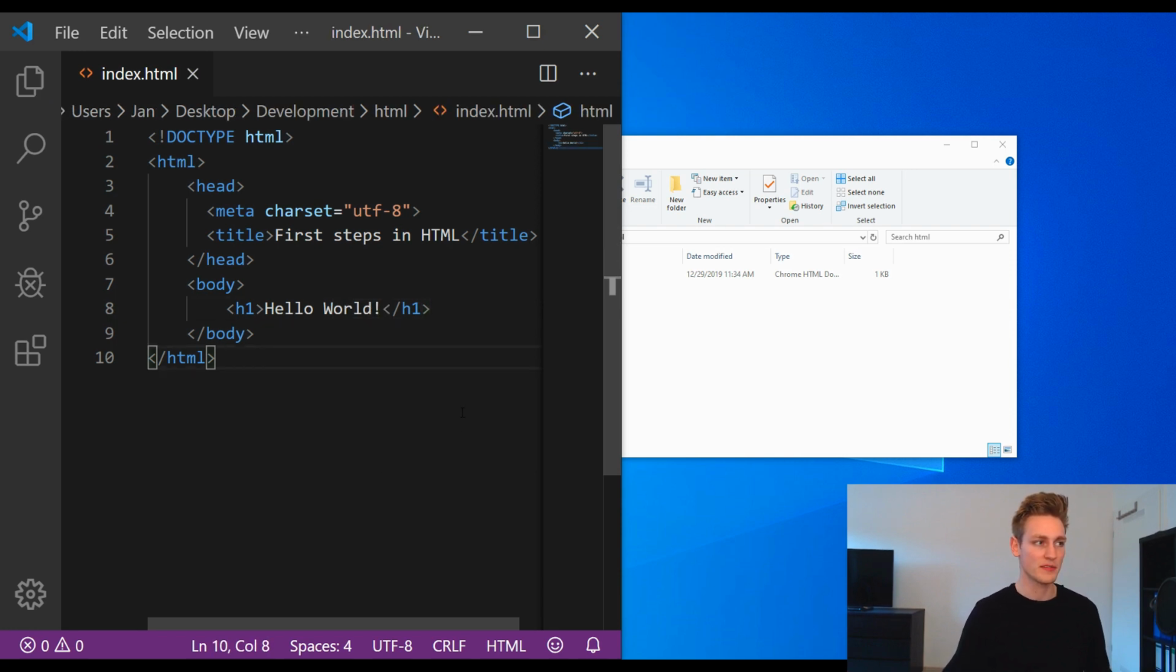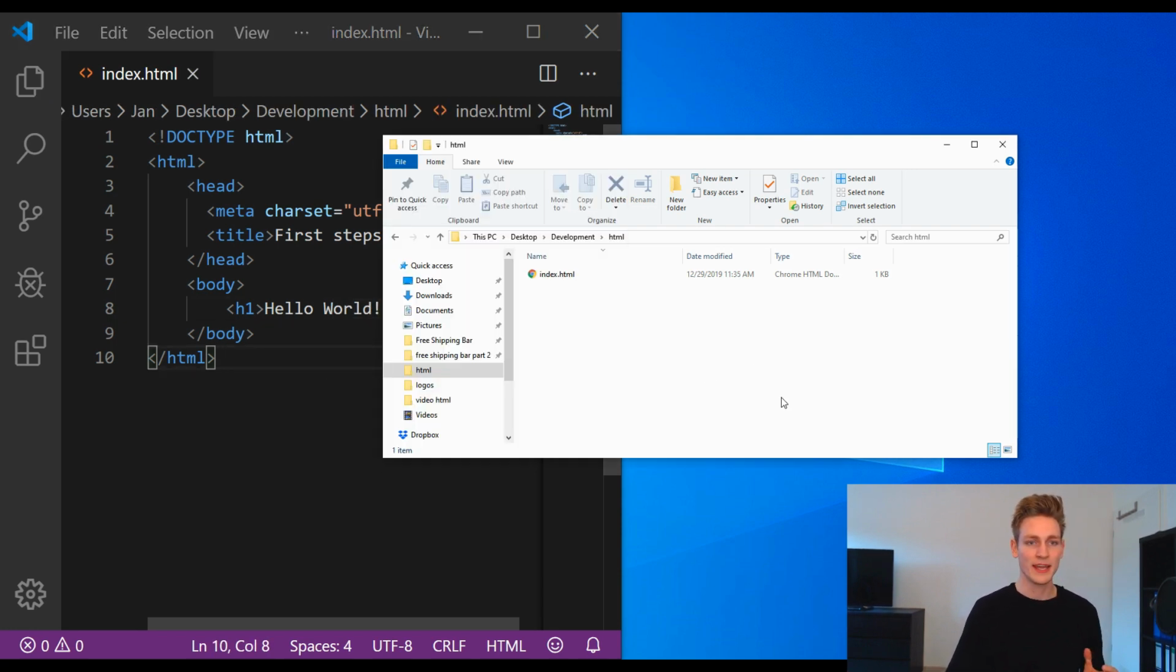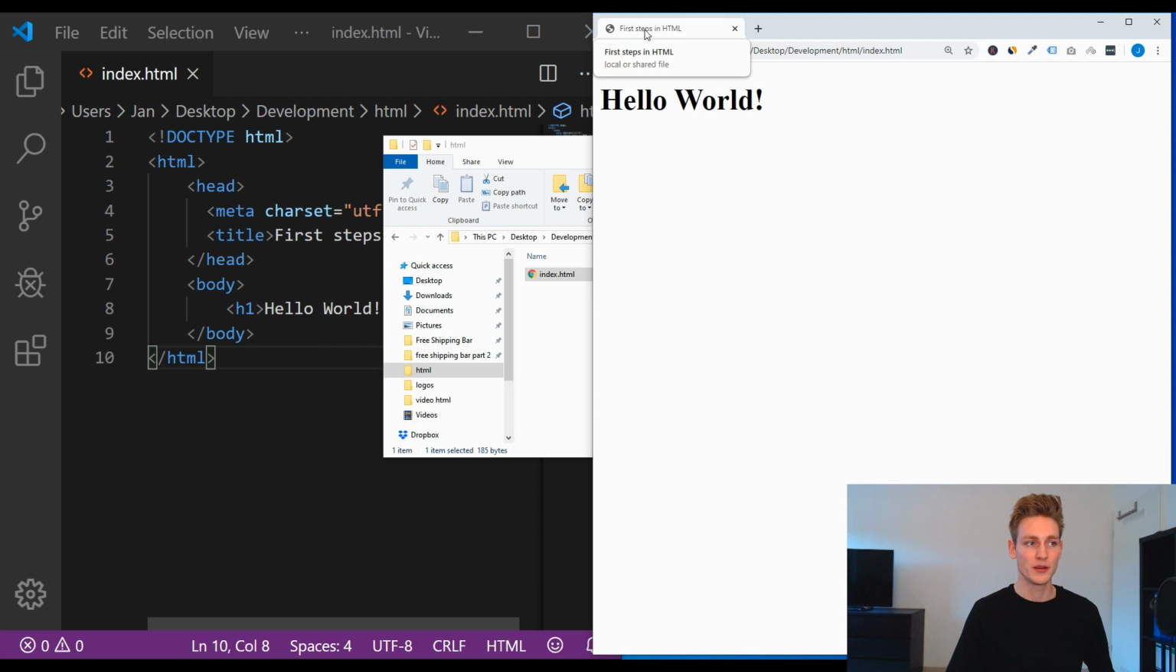And now we will save this. And now we can go ahead and actually open this file with a web browser. And then you would see the first steps in HTML is the page title, and hello world is your very first HTML output to the page.